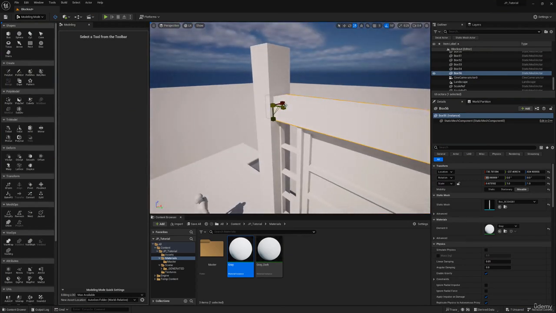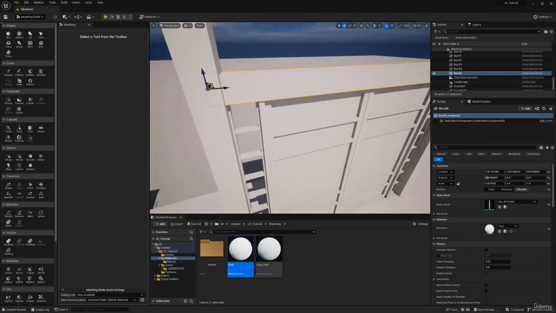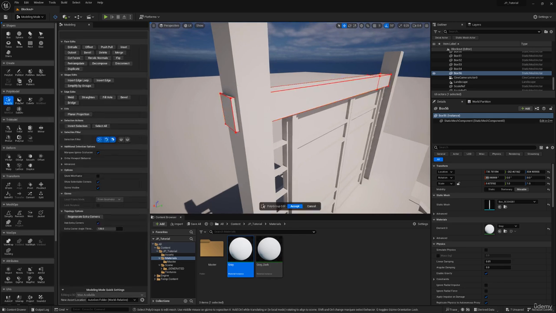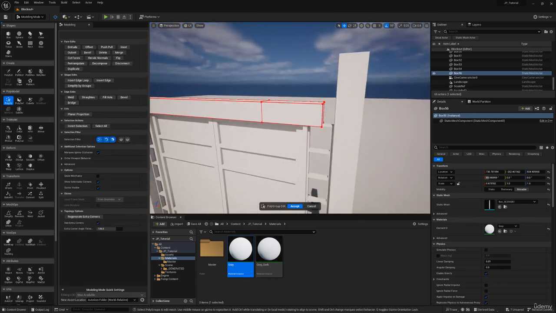And for that, it just means that sometimes our wooden beams need to be a little bit less long. And what I want to do is I probably want to move this out over here.